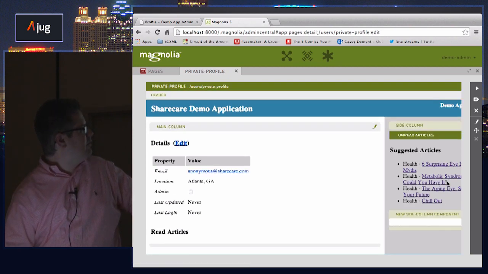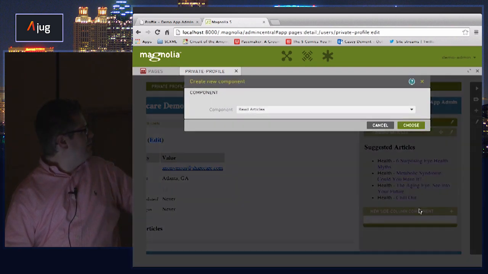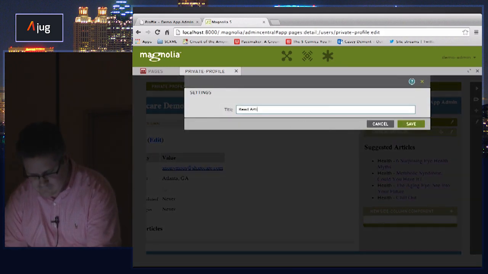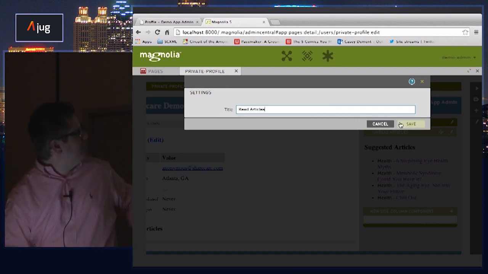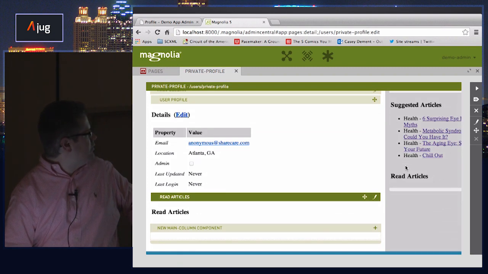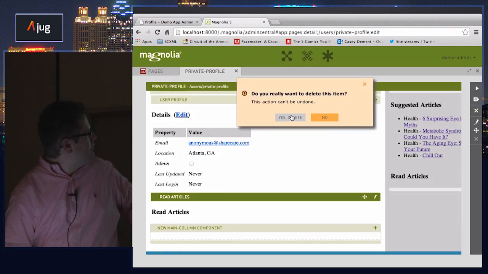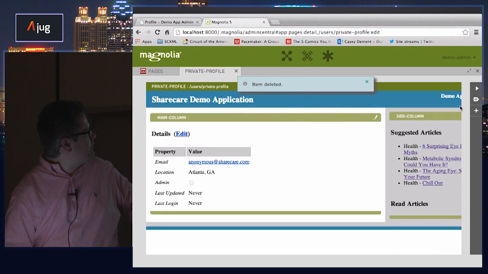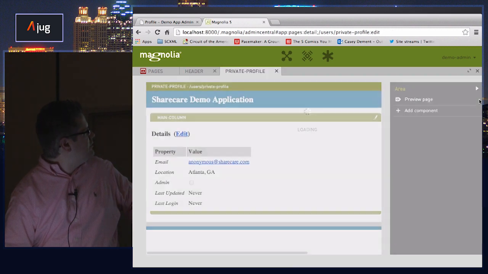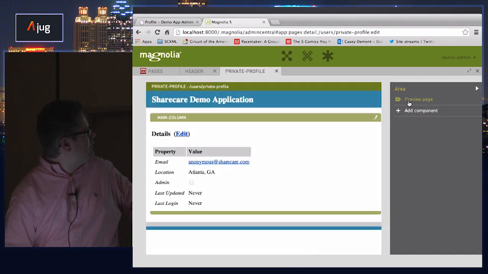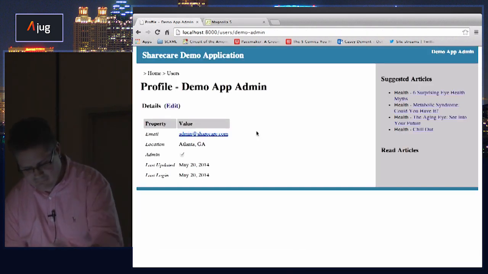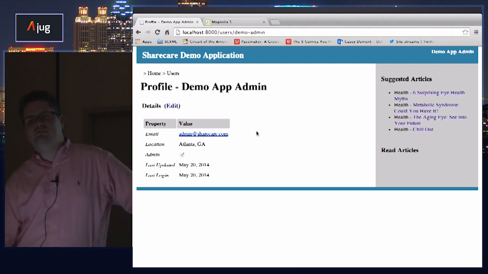Now, in this model, instead of that, I can just come over here and say, you know what? I want to put the red articles over on this side. And don't want it over there anymore. All right, so let's preview this. Yeah, that's the way I want it. Publish. No, that was not the publish. That's the publish. There we go. So now, same page, and I just move the content over.